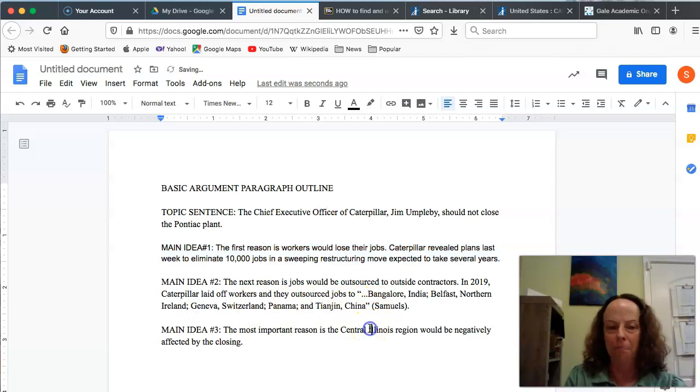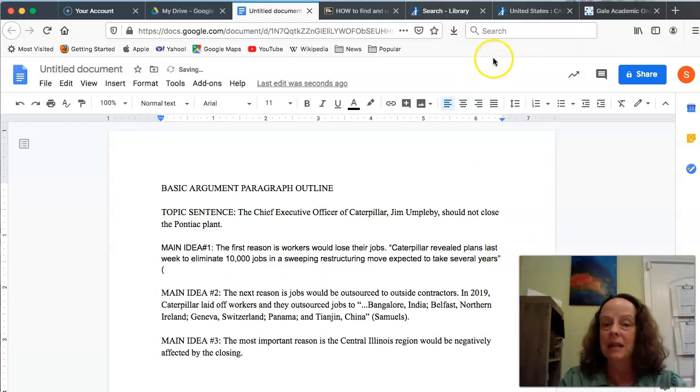There we go. All right, so I like that quote. I'm going to put a quote mark in front of it. I'm going to take off the period. I'm going to put a quote mark in back of it. And then I'm going to get some in-text citation and an MLA works cited entry.